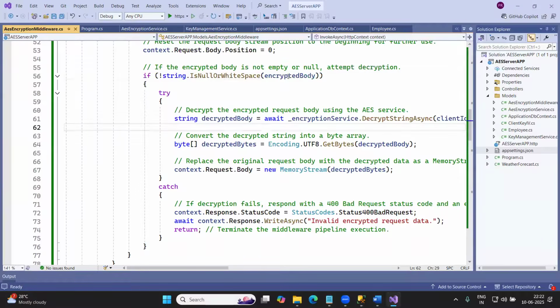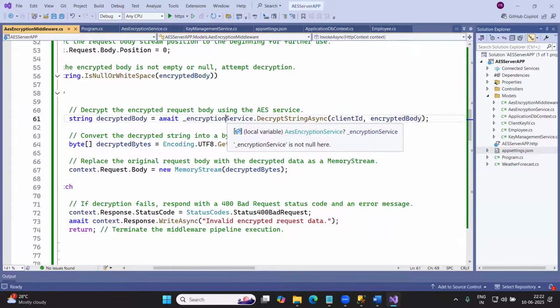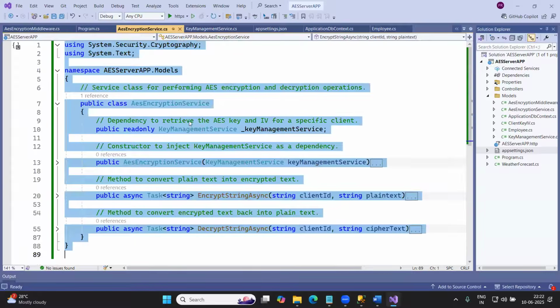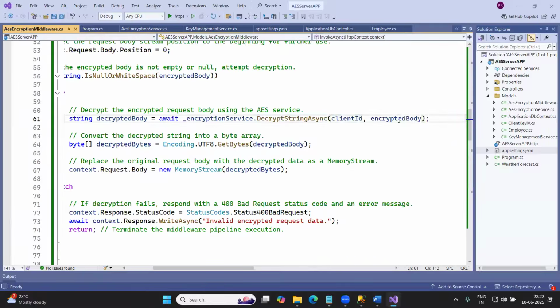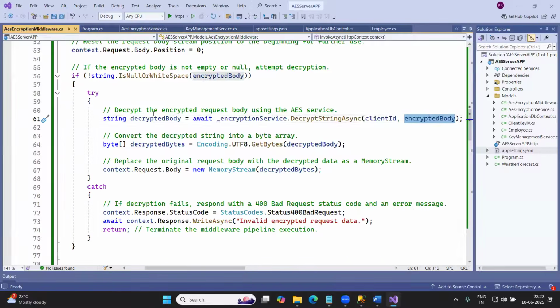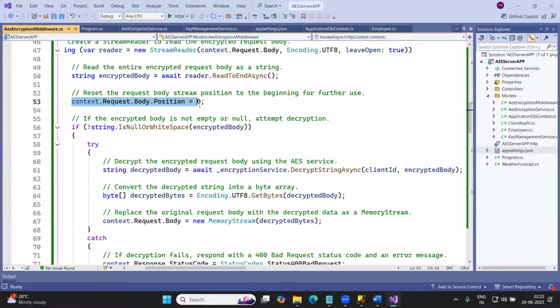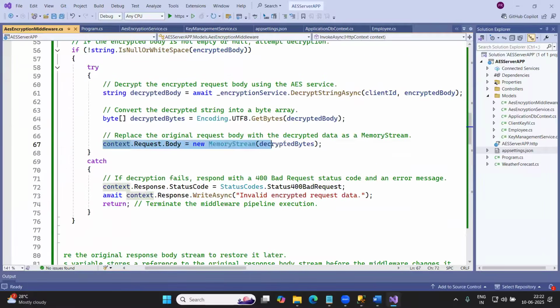If the body is not null, then what we need to do is decrypt the request body. So how can you do this? By calling this decrypt string async method, passing the client ID and the encrypted body, we will get the decrypted body. Once we have the decrypted body, we get a byte array, and that byte array we will store in the request body again. Here we are setting the position to 0, meaning from the 0th position the decrypted request is going to be read.